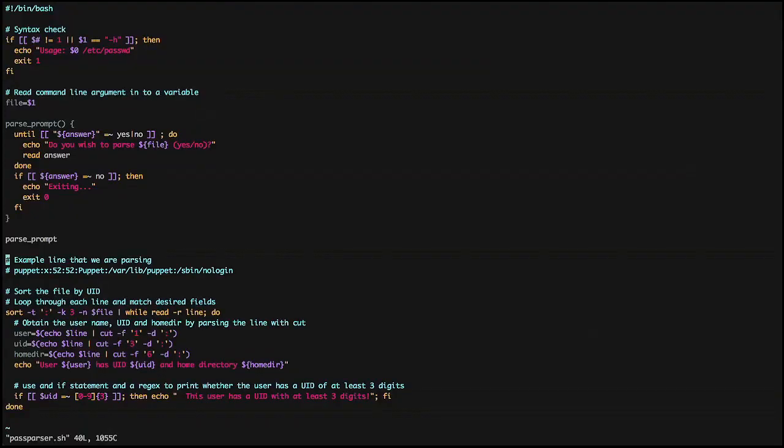Finally, we get to the real meat of the script where the parsing happens. I always like to copy and paste an example of the line that I'm looking to parse, so I have it for a handy quick reference. So I've copied and pasted one of the lines from the /etc/passwd file here. Next comes the looping logic that sorts and prints out the parsed lines to the terminal.